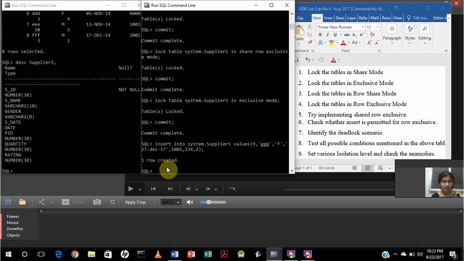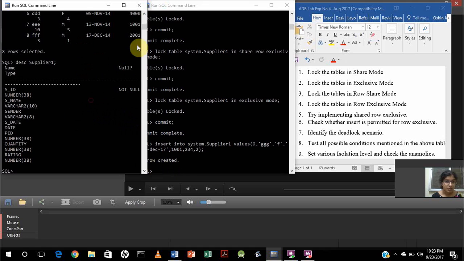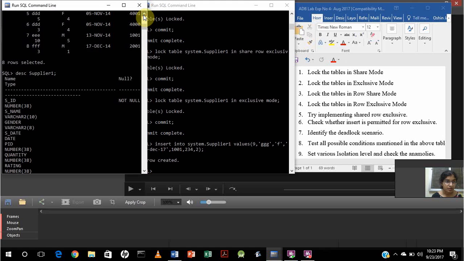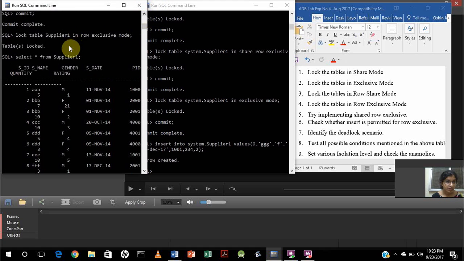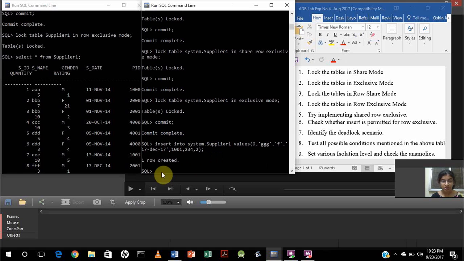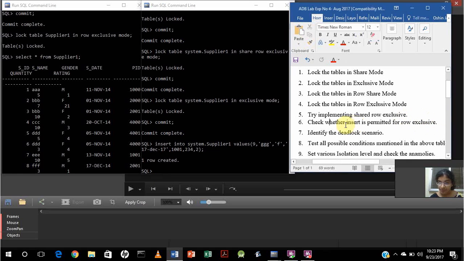So one row is created, which means that in row exclusive mode it is possible for me to have a write operation in some other row, because row exclusive locks a particular row in the table, and I am having a write operation on some other row, a new row. This is possible.